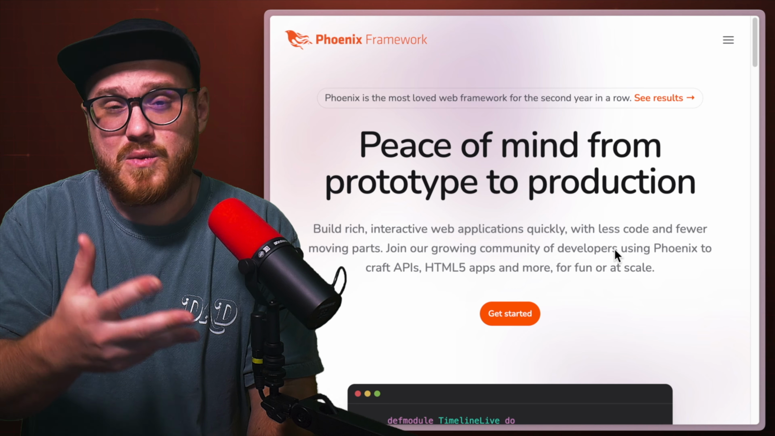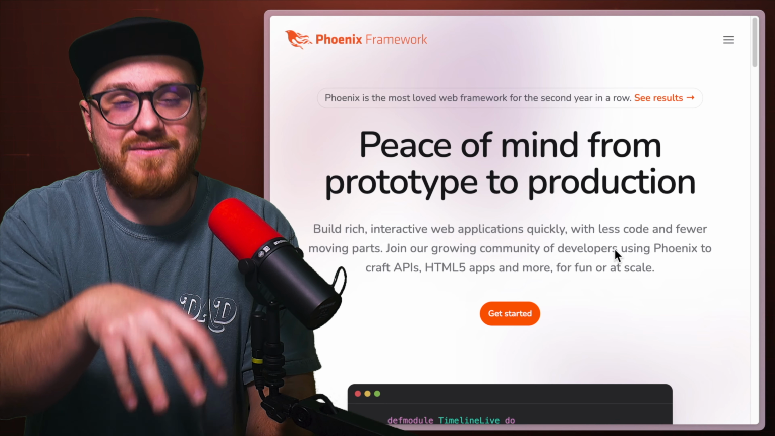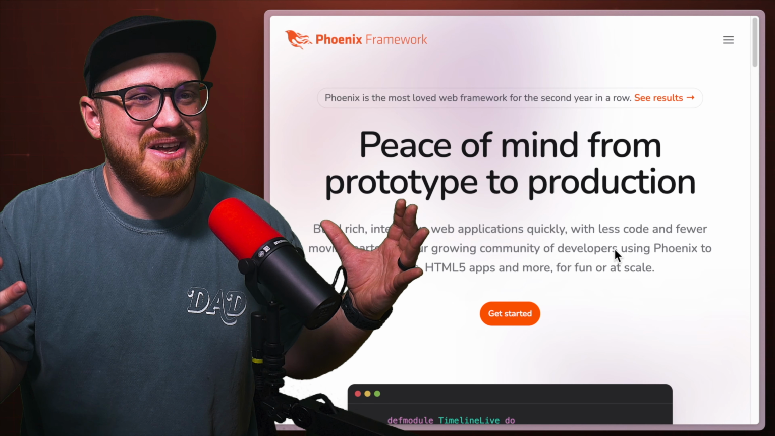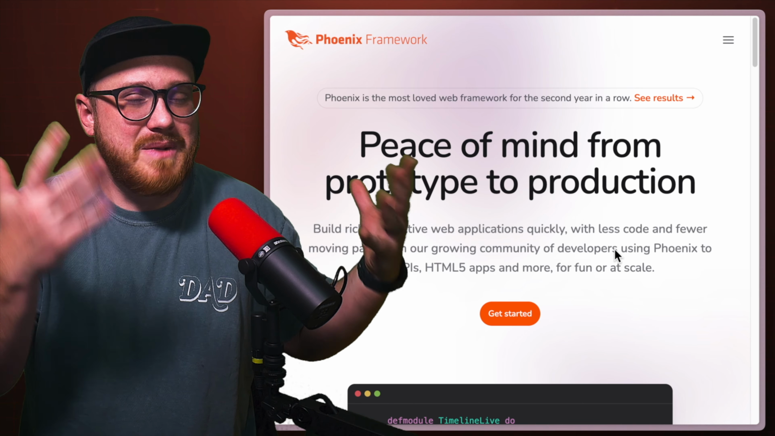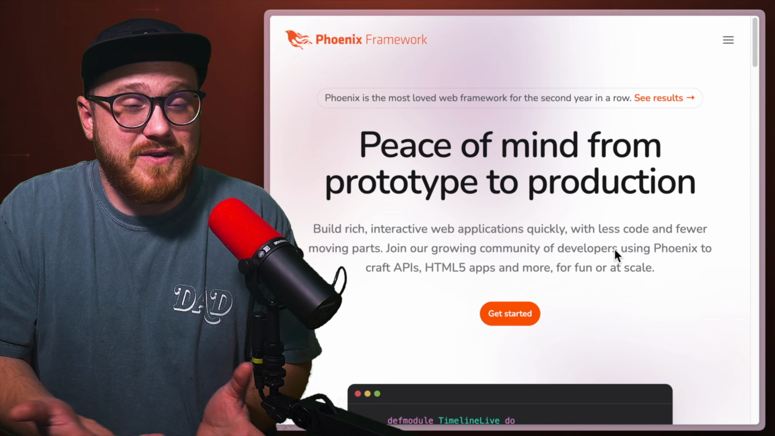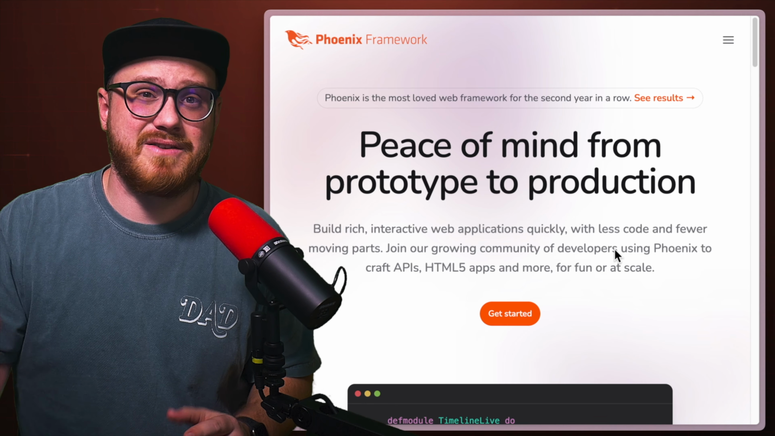But I wanted to actually take some time and dive into Phoenix, dive into Elixir, and see if I can figure out what I like and what I don't like. And this is my perspective as a PHP Laravel developer. First look at Phoenix, the framework, and LiveView.